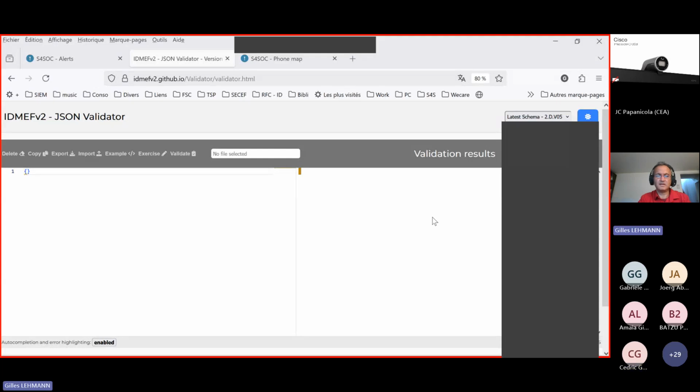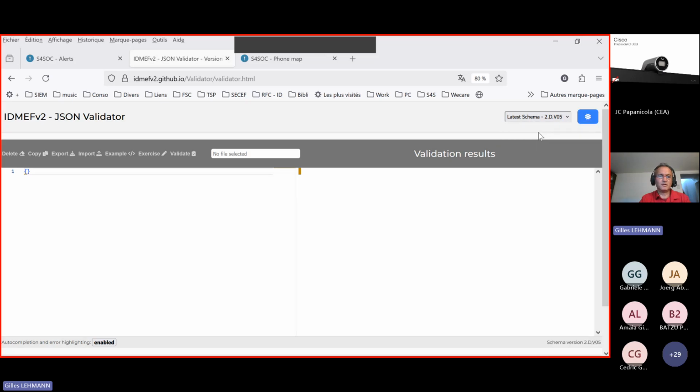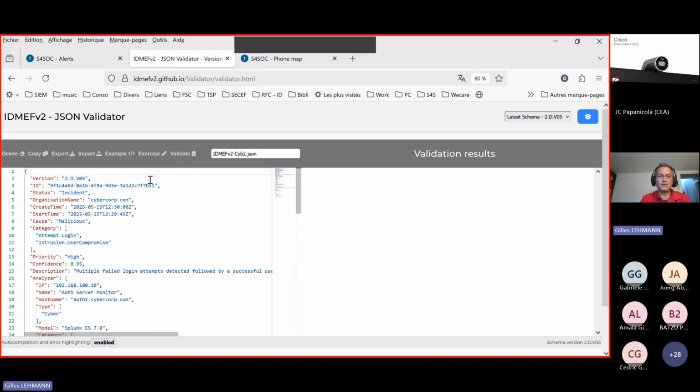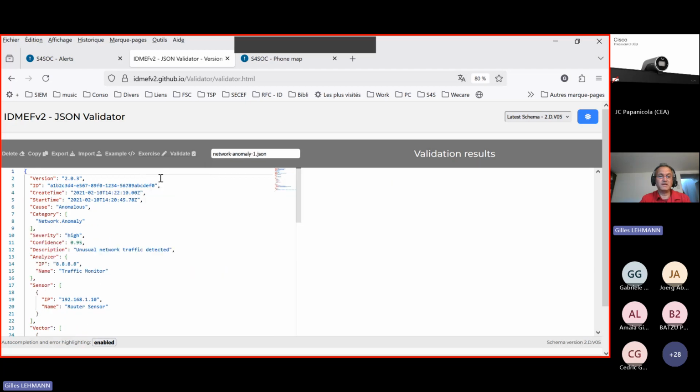Yes, okay. So that's the validator. I will show you just an example. I have a few examples. I load an example so you can read it and see a little bit how it works. And of course, if I validate the example, it's okay. Then I have a few exercises. We are trying to add more and more, like a network anomaly.